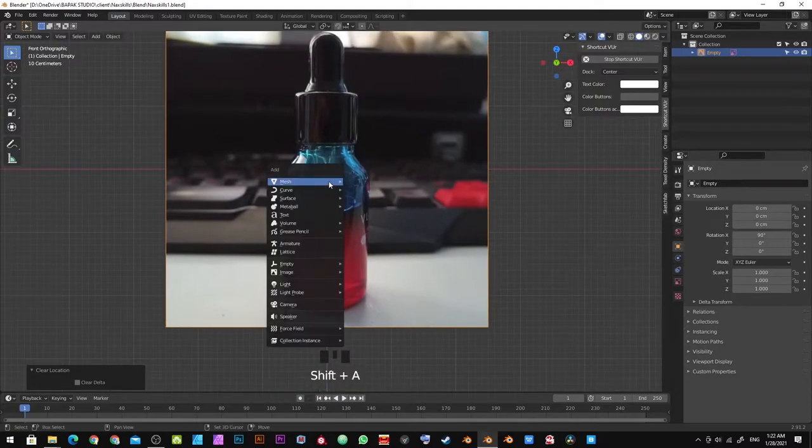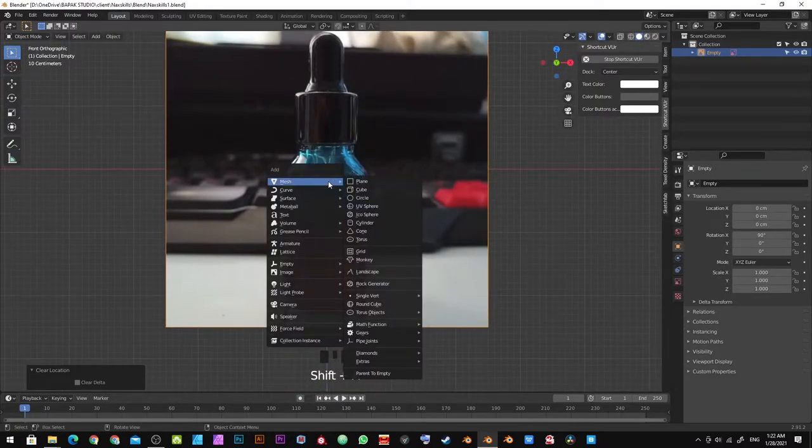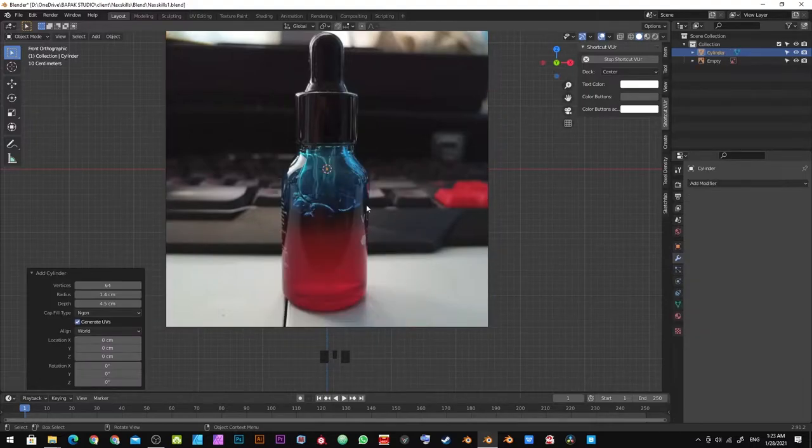add a 3D mesh. The basic shape of the bottle is a cylinder, so we add a cylinder, and this is the radius and the depth of the bottle. The depth is 4.5 cm and the radius is 1.4 cm, and make sure you change the vertices to 64. My object is automatically set to the correct value because I already did it before and re-recorded because of some points that I missed.